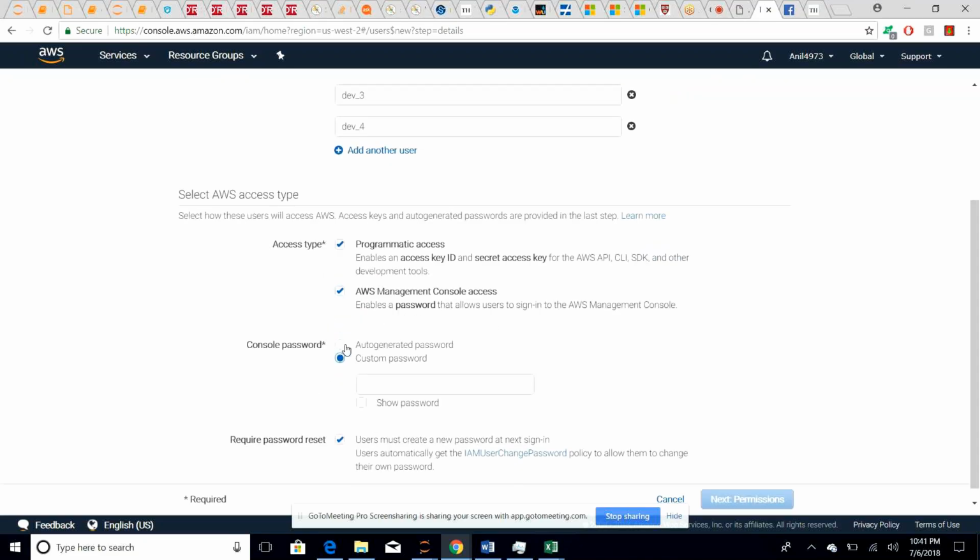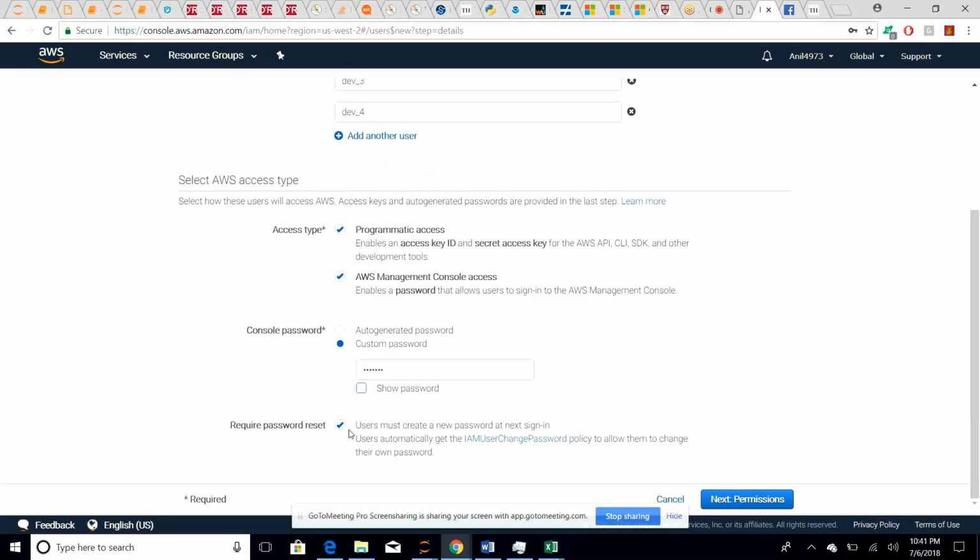So we can give an auto-generated password or we can give a custom password. Let's say I want to give a custom password to those guys. So whatever password I set is a custom password. Required password reset, I think it's my prerogative. As the account owner, I can choose whatever settings I want.